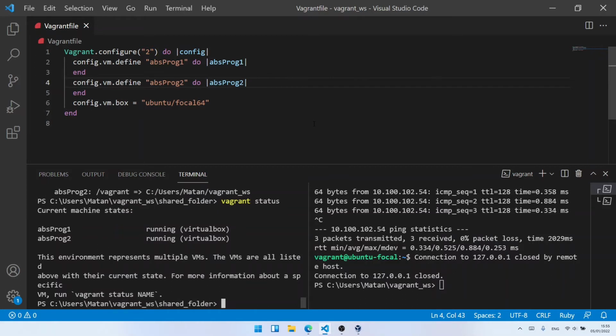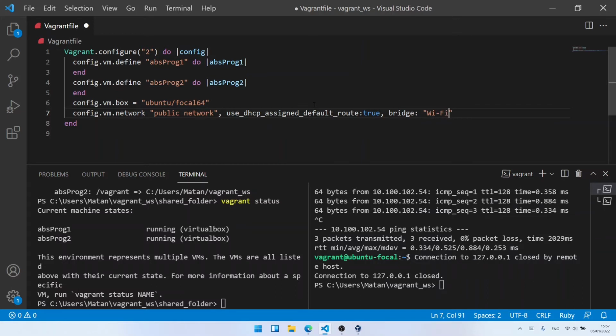Notice that having two virtual machines doesn't stop us from using any other configuration. If, for example, we want our virtual machines to have access to the public bridge network, we can add it, just as we did before. And if we would run Vagrant reload now, both of the virtual machines would be added to the bridge network. But sometimes we want different virtual machines to have different configurations. For example, we might want the first virtual machine to share one folder with the host and the other virtual machine to share another folder.